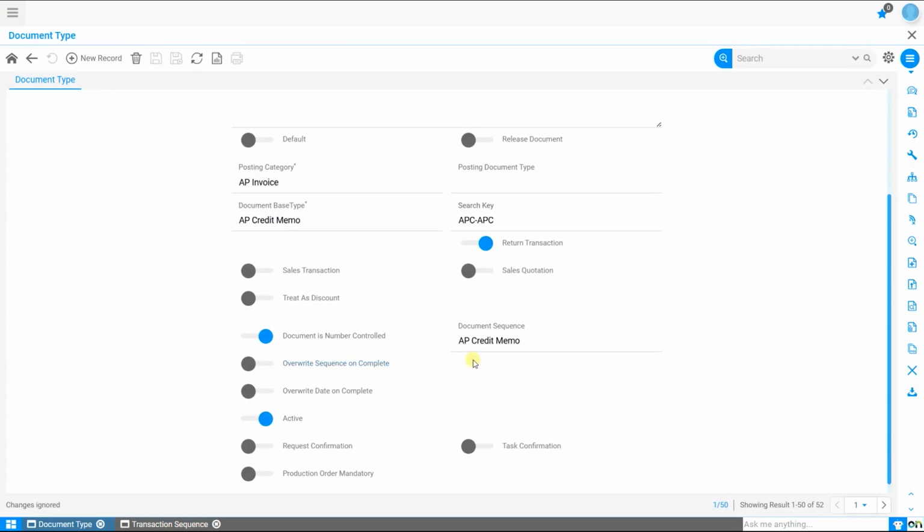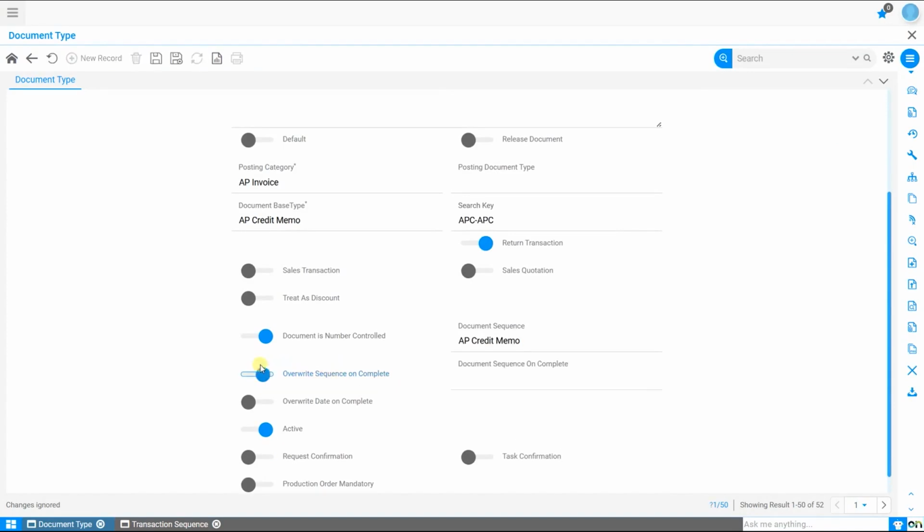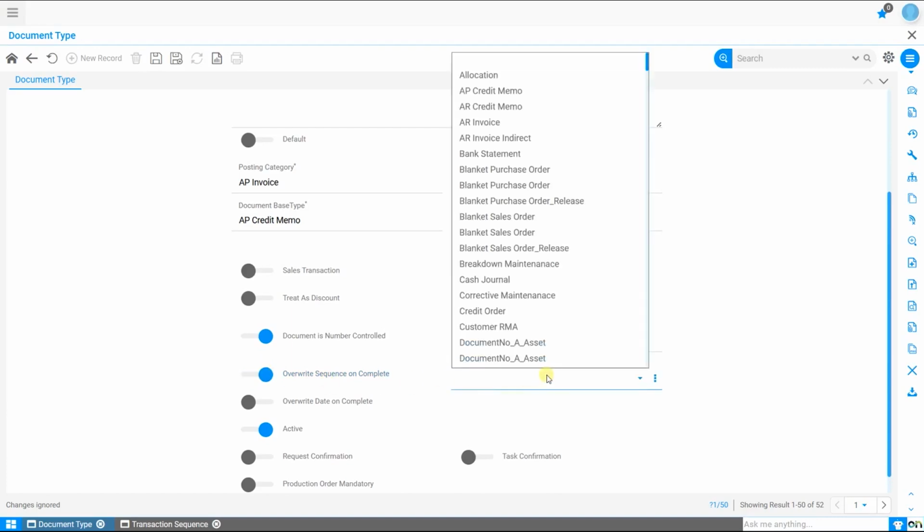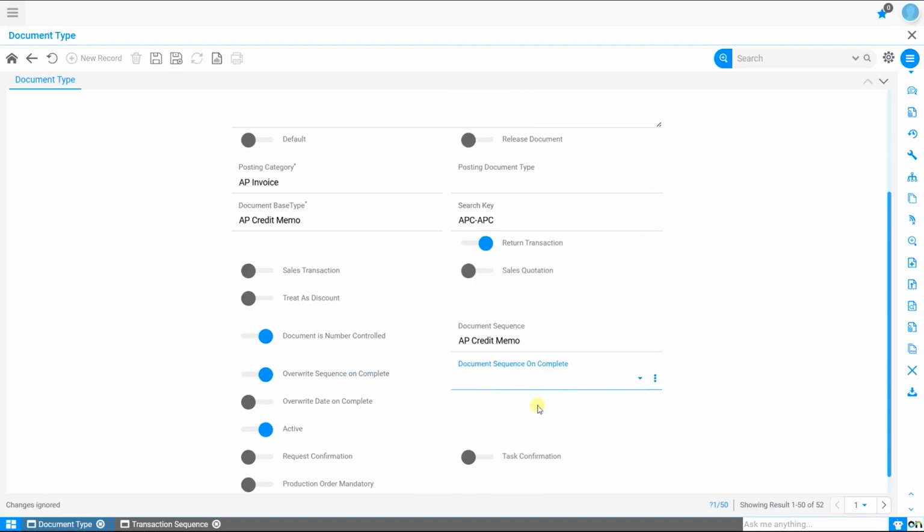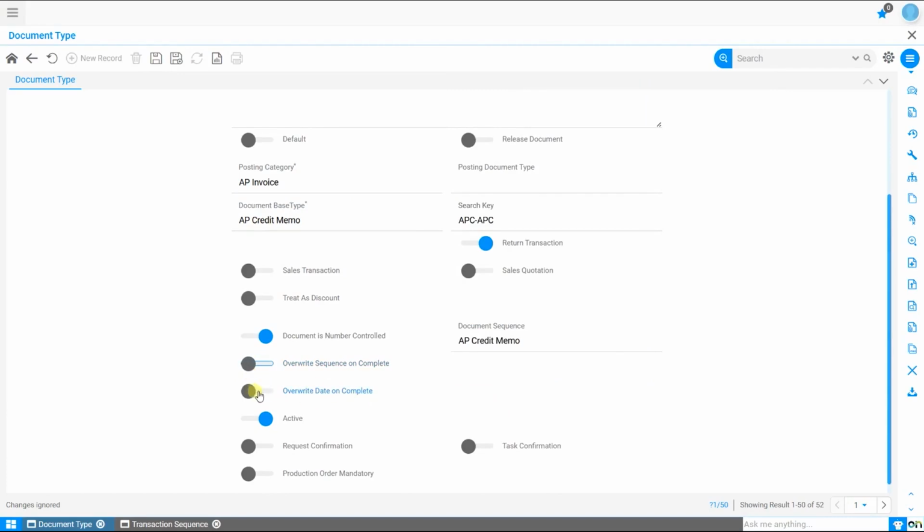If you want to override the number on completion, check that option. This is useful when the document is drafted one day and completed another day. In that case, a different number can be applied on completion. Similarly, if you want to override the date on completion, check that option too. The active checkbox indicates if the record is active and usable in transactions.